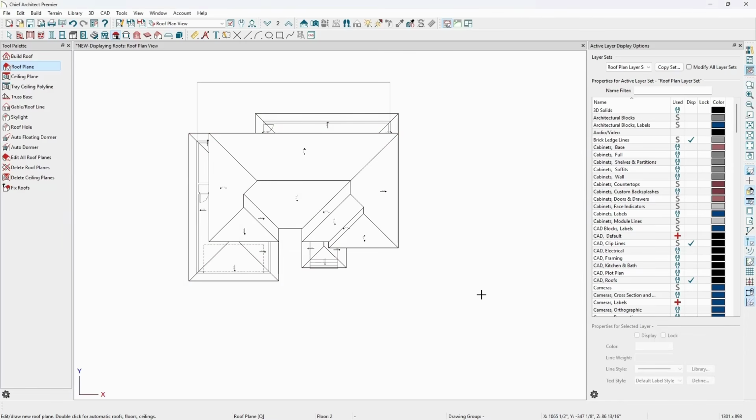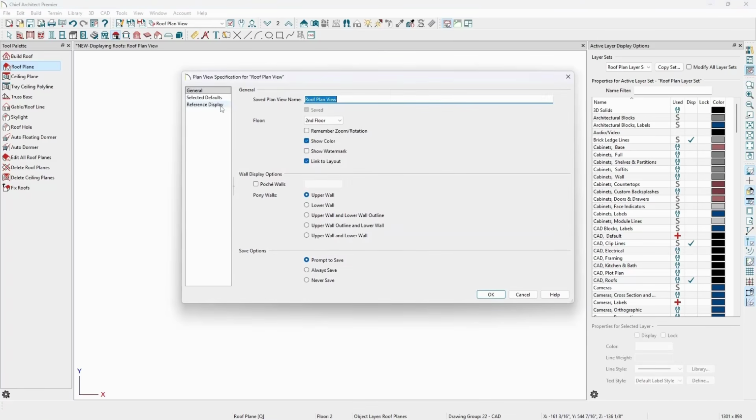Now I'm seeing more of what I want my roof plan to look like, but there are still a few modifications to make. First, the roof planes between the floors look a bit too similar, so I want to change their appearance. Second, I'm seeing some first floor walls and railings in my reference display, so I want to turn those off as well. This can all be done by making a custom roof reference layer set. So I'll once again go back to my Edit Active View and the Reference Display panel.